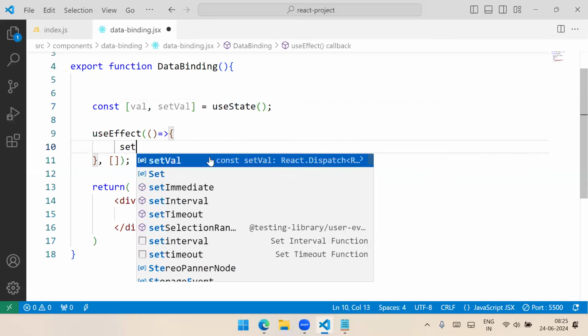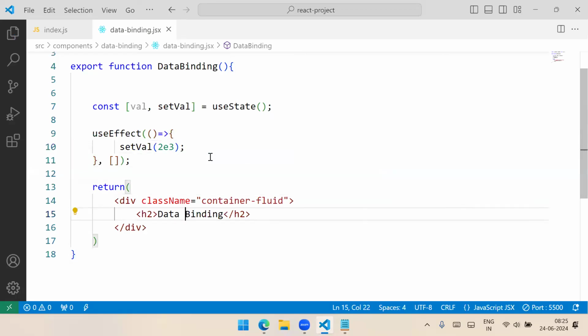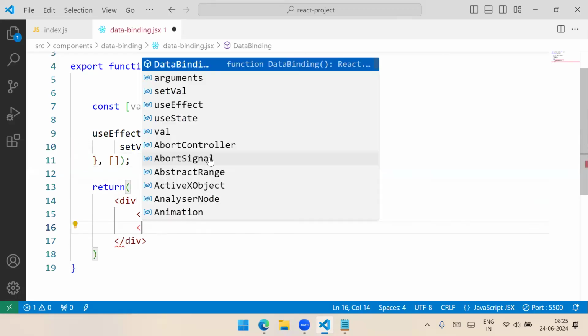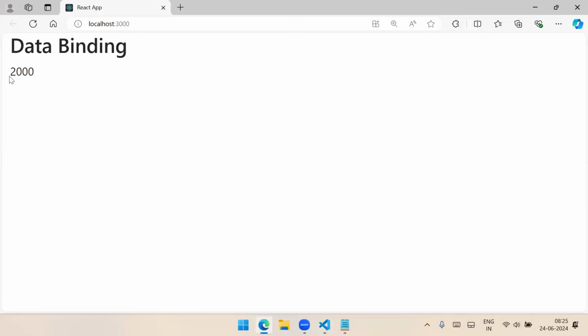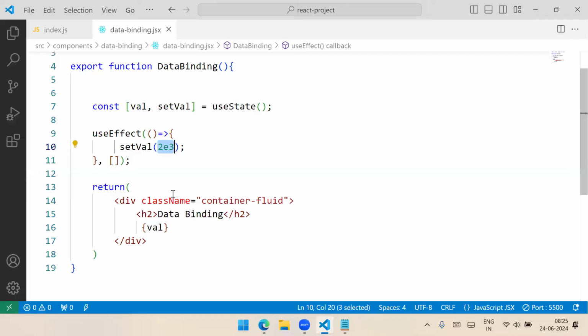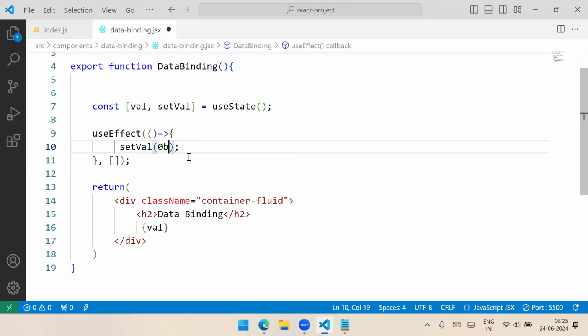So set val. Into that, I am giving a value like 2e3. So what is this 2e3? It is an exponent, 2 into 10 to the power of 3, right? So I will print val here. We are accessing the val, and 2e3 is 2000. That means it is an exponent value. 0b1010 is a binary 10. It is a binary value, right?